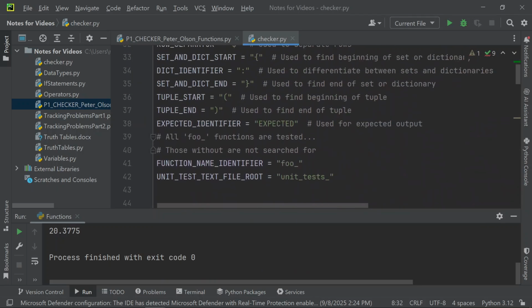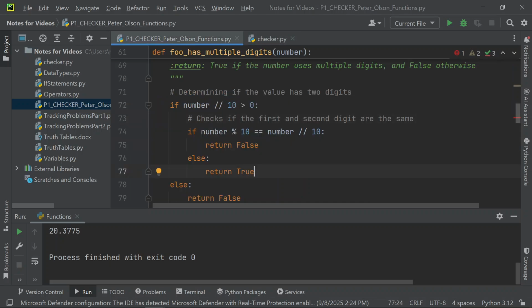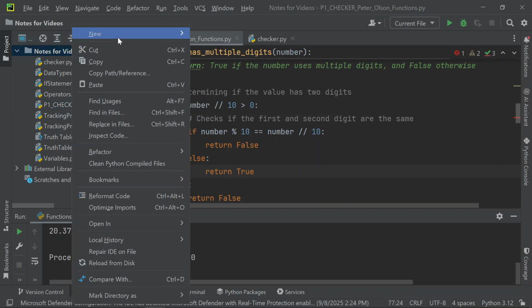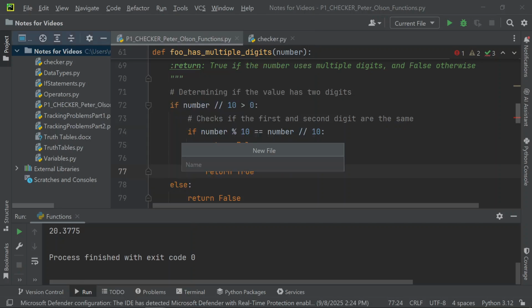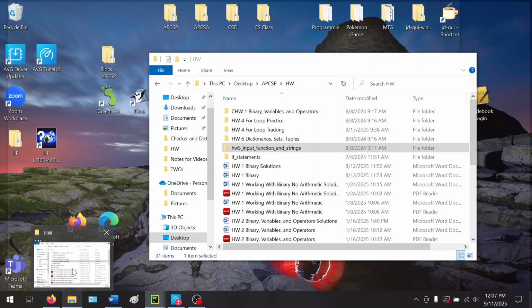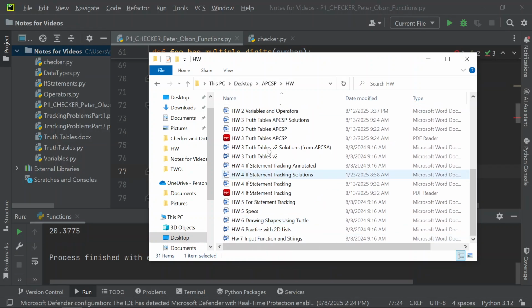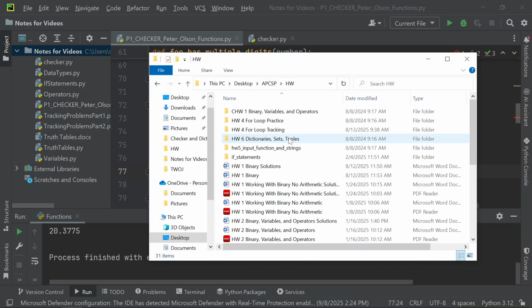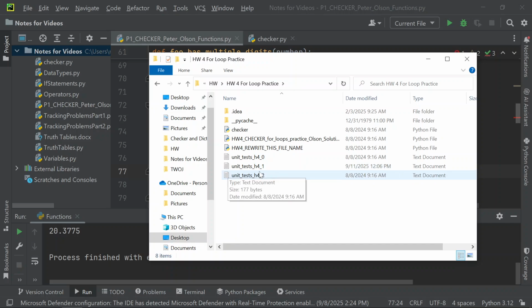So let's make some unit test files for this function to test. So how do we do that? We would just right click, we'll go to new, we'll say file. The unit test file names should match the project name here. So if you look at our files here, you could see, they start with unit tests, and then you say the homework or project number, and then the index. So starting from 0 going upwards.